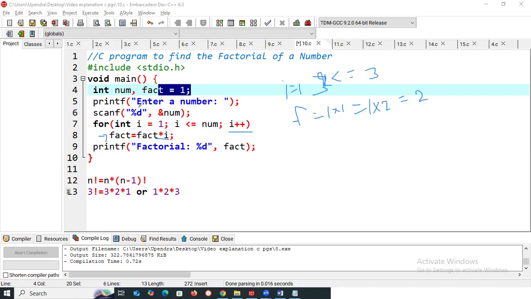Condition is satisfied means fact will be executed. Fact into i. Fact is 2, right? i is 3. So 6. So 3 factorial will be 6, right? Fact equal to 6. Now i value will be incremented by 1. Earlier i value is 3. Now i value will be 4. 4 less than or equal to 3, condition failed.